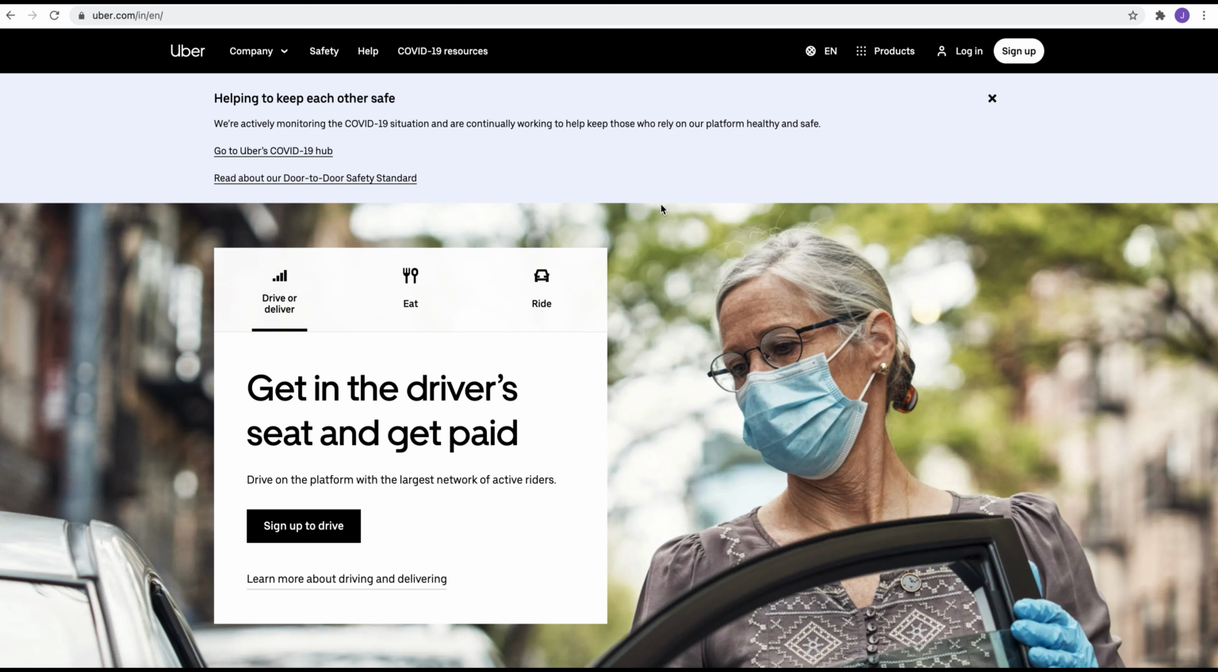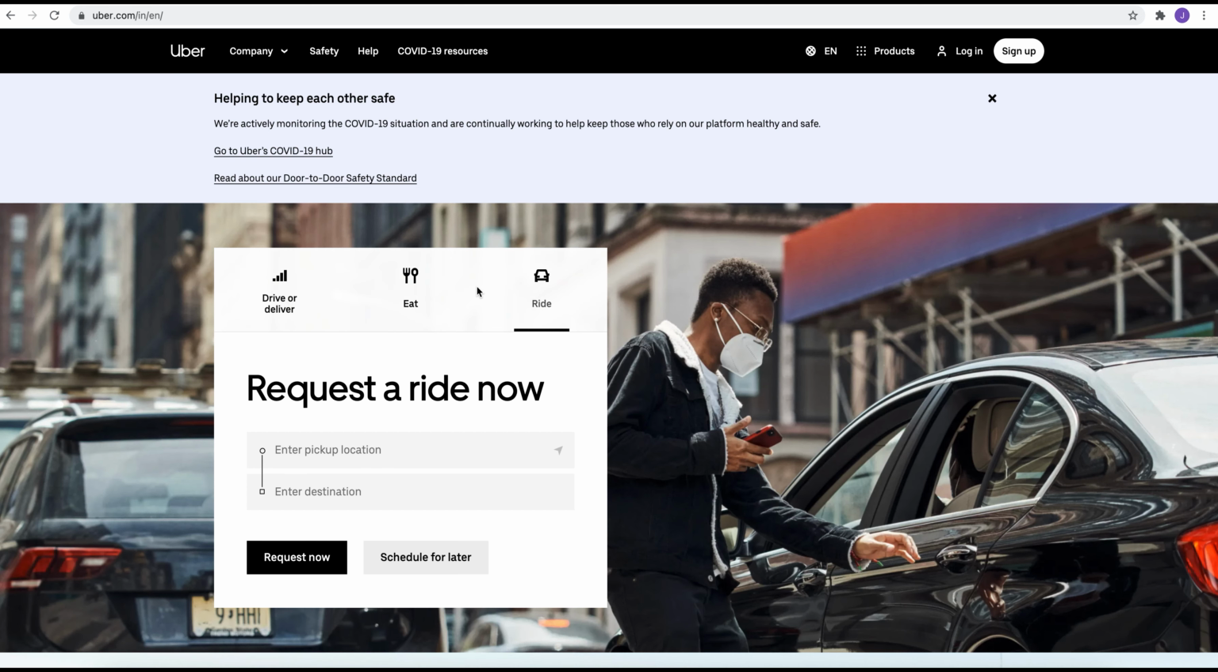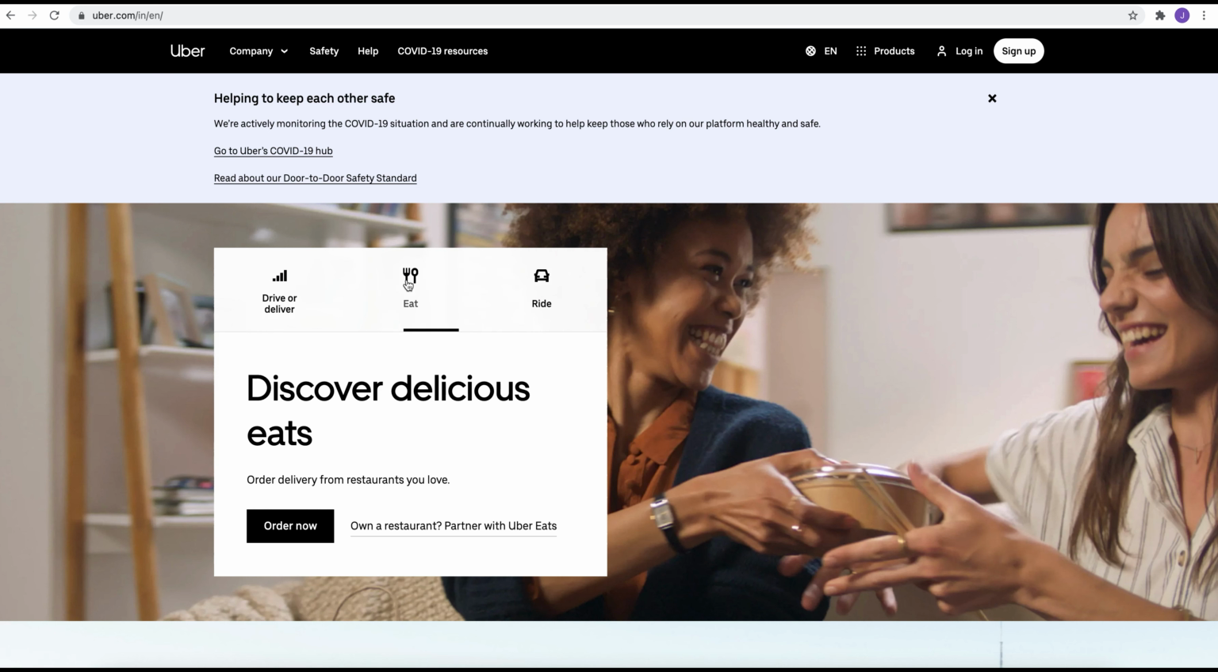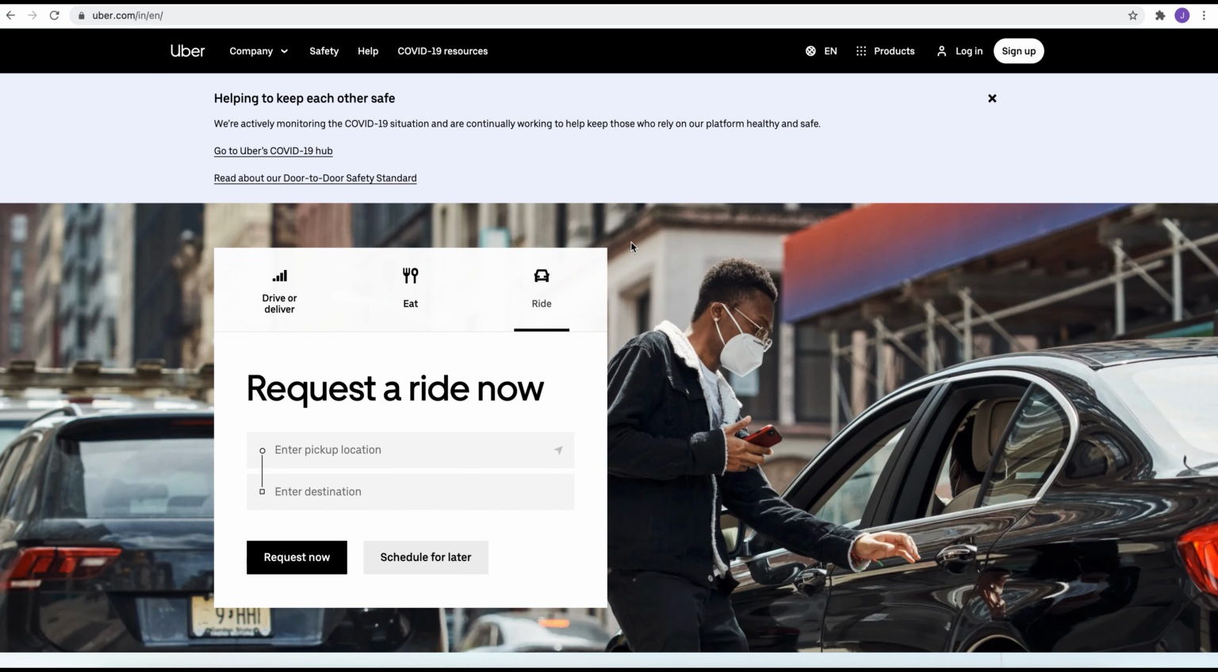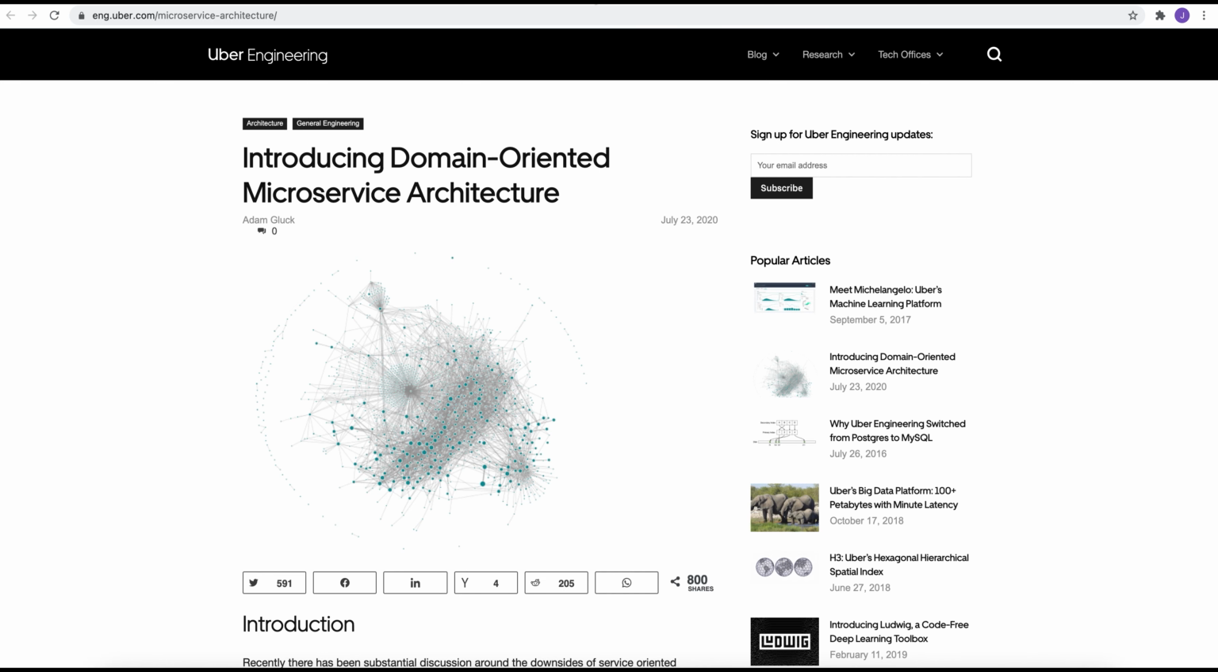As we know, Uber provides mainly two services. We can book a ride, or we can book food from Uber Eats. These are the two major services provided by Uber, and this company is global in nature. Worldwide, you will find Uber cabs. So let's first understand what Uber is and how it started.